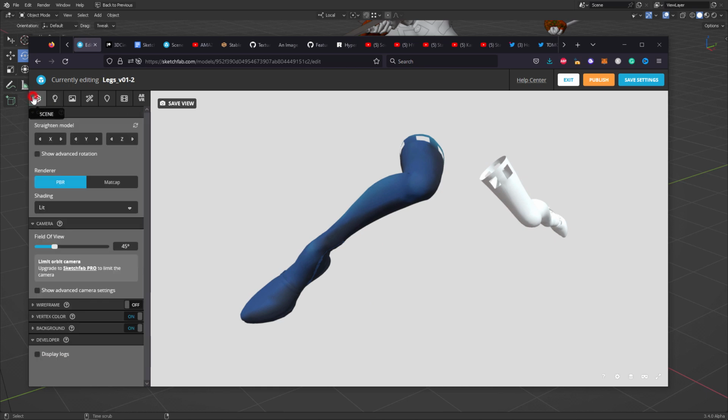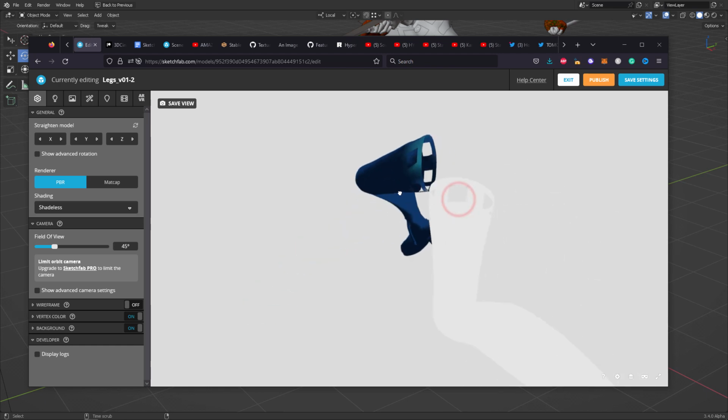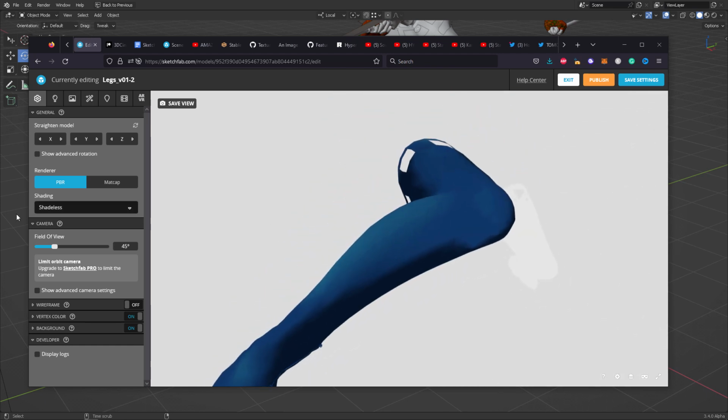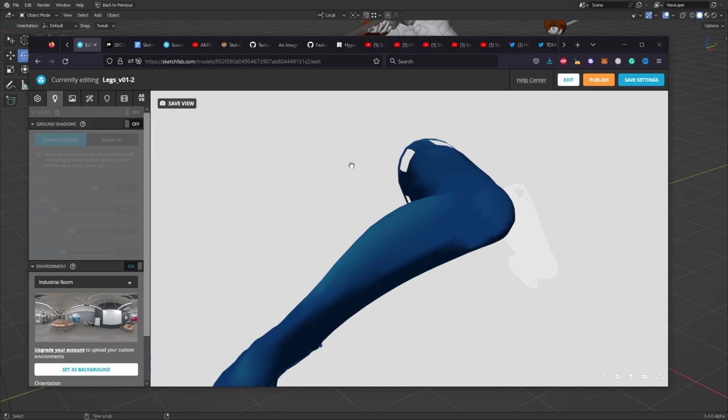So let's go over here, select shadeless, and as you can see now, it corresponds to what we had in Blender. We had the dark shade of blue and the lighter shade of blue, plus the highlight that we tried to create using the blue sky color.